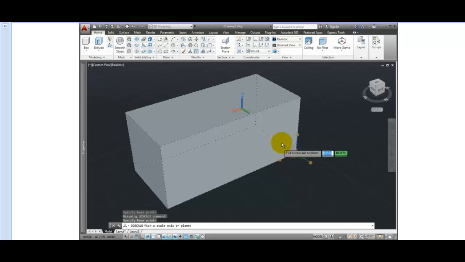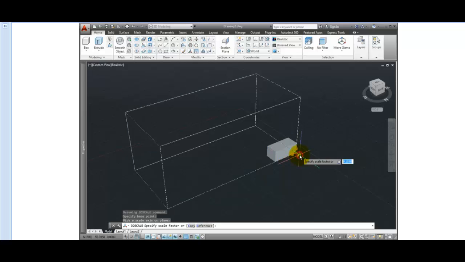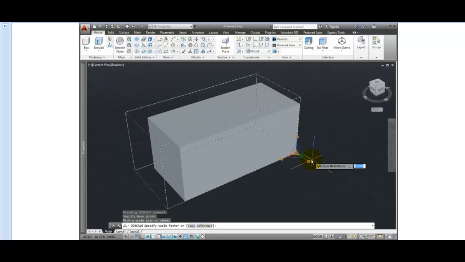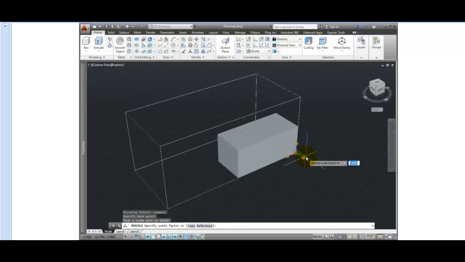Note that some objects only allow uniform scaling, in which case AutoCAD displays a tooltip to this effect when you hover the cursor over the Scale gizmo. Once you have picked the plane or axis along which you want to scale, AutoCAD prompts you to specify the scale factor. You can then drag the cursor to rescale the object interactively, or type a scale factor.